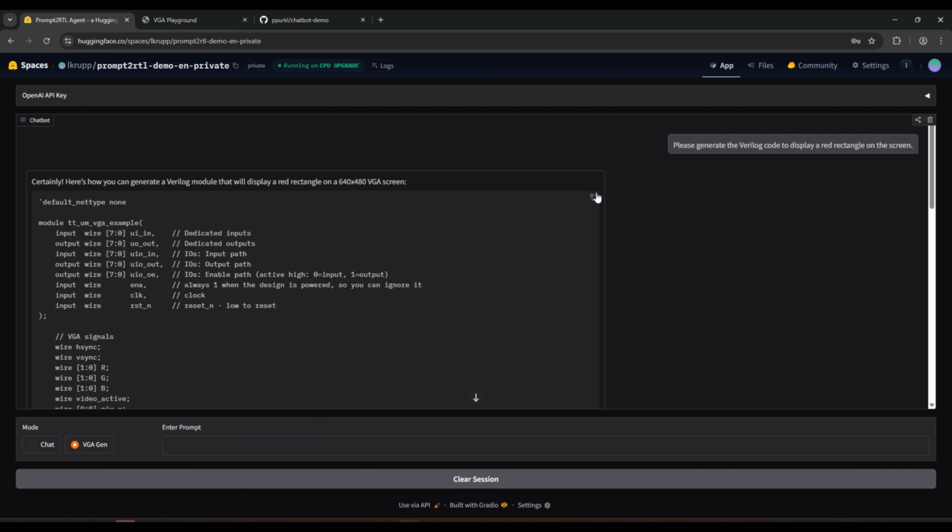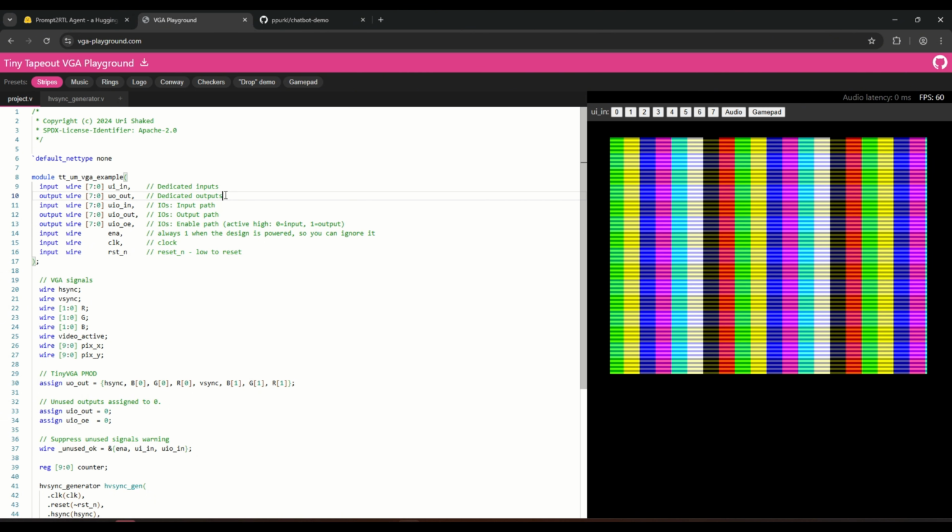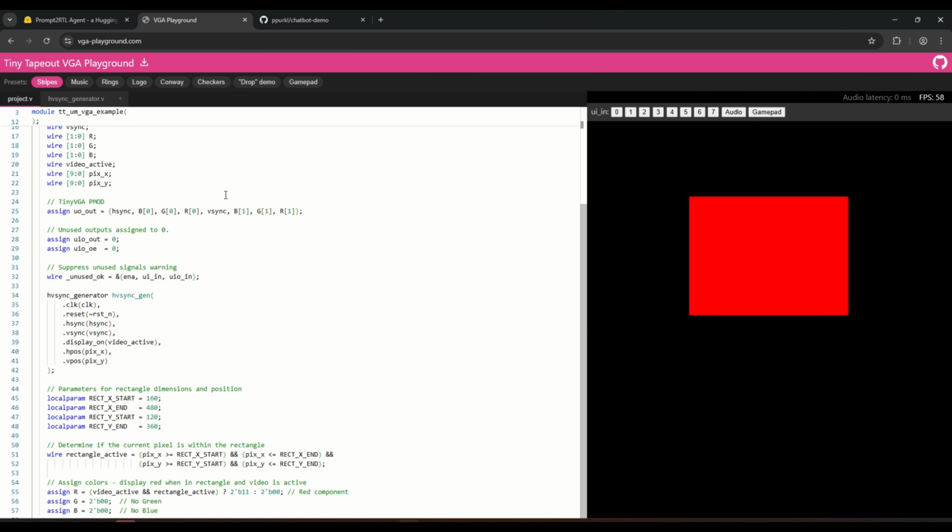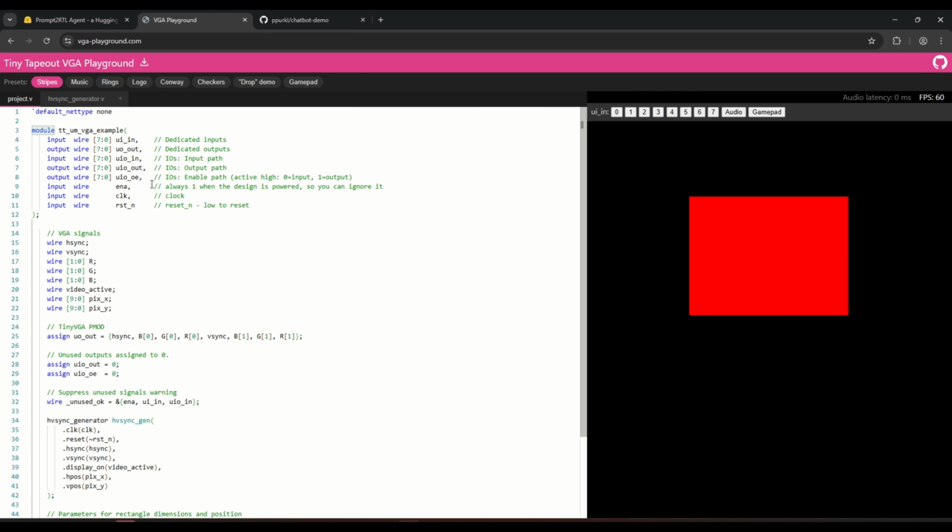Now, we copy the code into the simulator and run it. And there it is, a red rectangle on the screen. We just turned a sentence into working digital hardware.